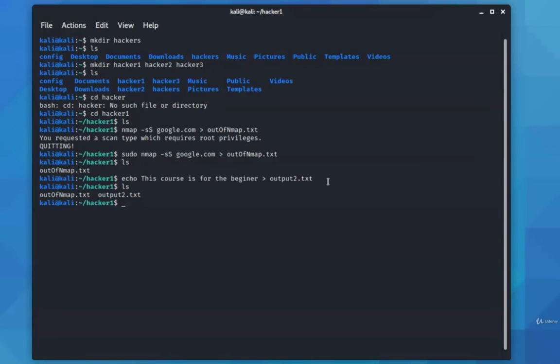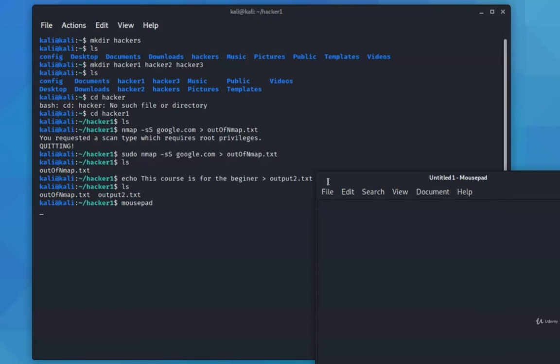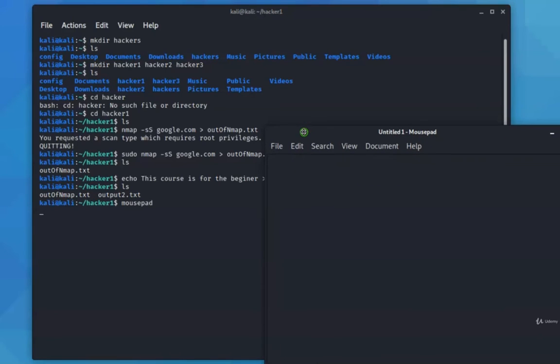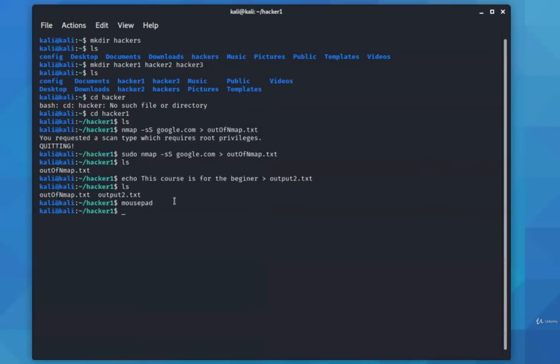Now the next option that you can use to create a file is using a text editor. In Kali Linux there is a text editor that is called mousepad, and simply typing 2 or 3 letters and hitting tab, the word will be auto completed. Now you can simply hit enter after typing mousepad, and a text editor will be opened here. Now you can type anything and it will be saved. So that's the way to create the files.